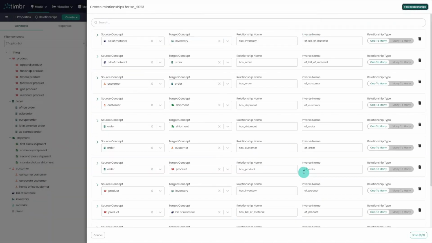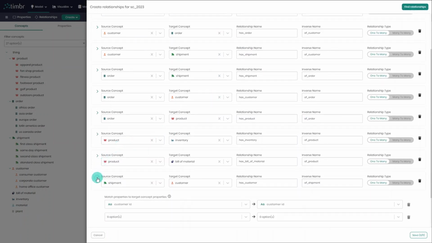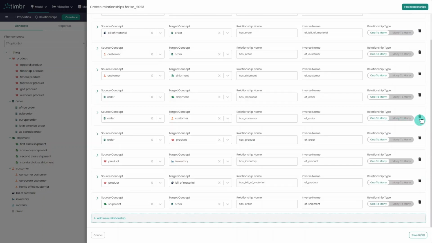Now, we see the list of the selected relationships. And in every relationship, we can click on the small arrow on the top left to open the relationship and change the names, the properties, and the type of relationship. You can also delete a relationship that's not necessary by clicking on the trash can to the right of the relationship. So for example, if we are creating a relationship from shipment to order, and it's called has order, it may make more sense to our users if the relationship was of order instead.